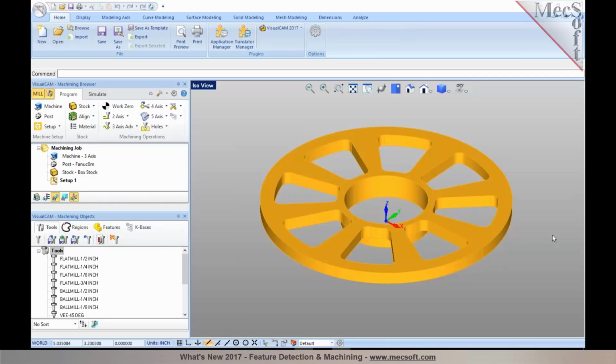We'll go over an example on how to detect features and how to program toolpaths from features that have been detected. Now the part that I have here is a solid geometry, so you could be working with a solid or a mesh geometry, solid, surface, or mesh geometries.